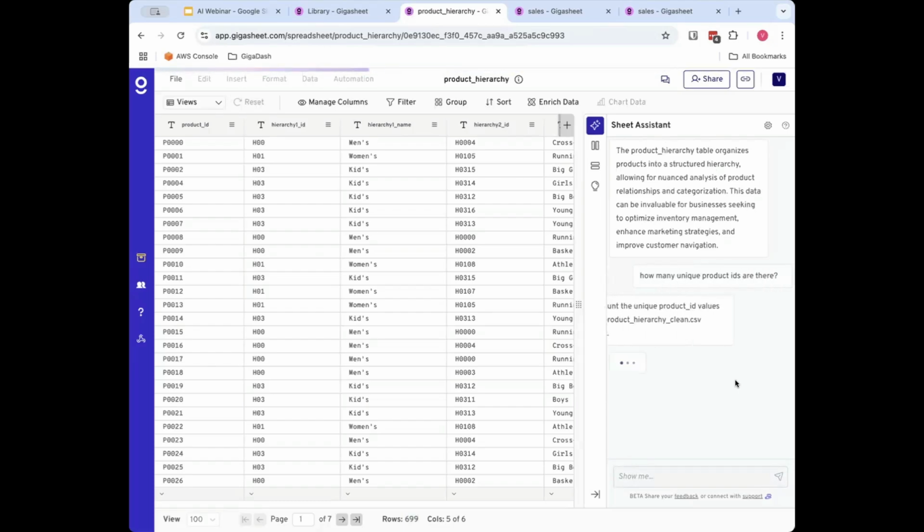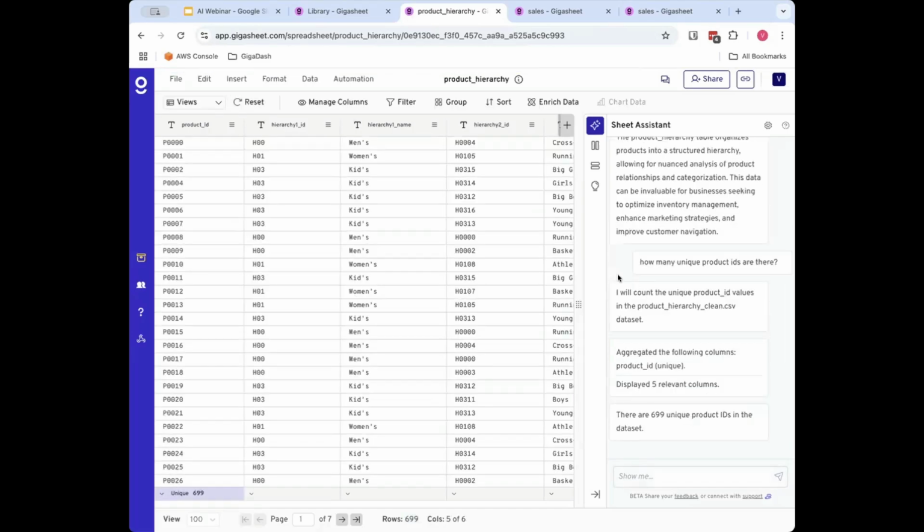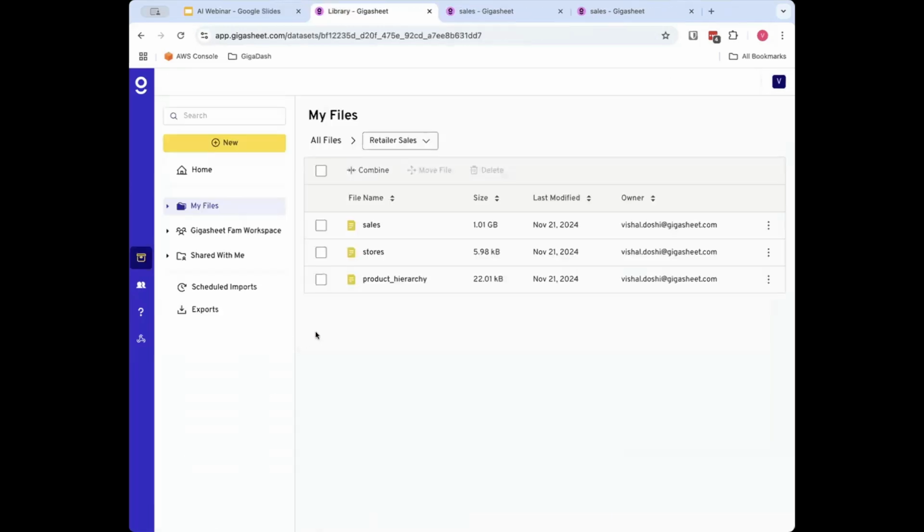And as Jason pointed out, with our principles, first it's going to tell me what it's doing, so it's going to tell me its plan. It's going to count the unique product ID values, then tell me what it did. So it aggregated, and you can see down here, it added the aggregation right here. And I see that there's 699 unique product IDs, 699 rows, so I don't have any duplicates. And I think that's maybe where we'll stop with this file, and we'll check out the other sheets.